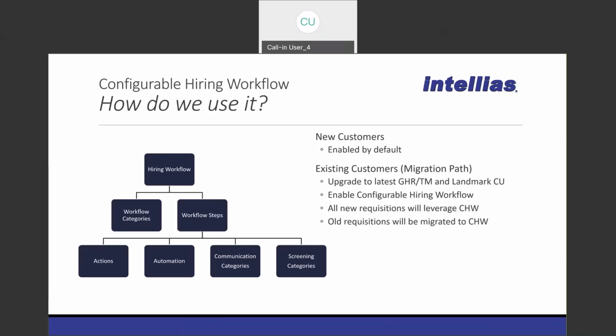The communications categories and screening categories are just a helpful way of grouping your email templates and screening packages per relevant step. For example, the email communication we may be sending to an applicant who is in a new under review status is going to be very different from the types of communication we're sending to an applicant that's in a hired status or an offer status. So assigning categories to these workflow steps and having your email templates linked to these categories helps with processing and efficiency with contacting and managing the applicants during the process.